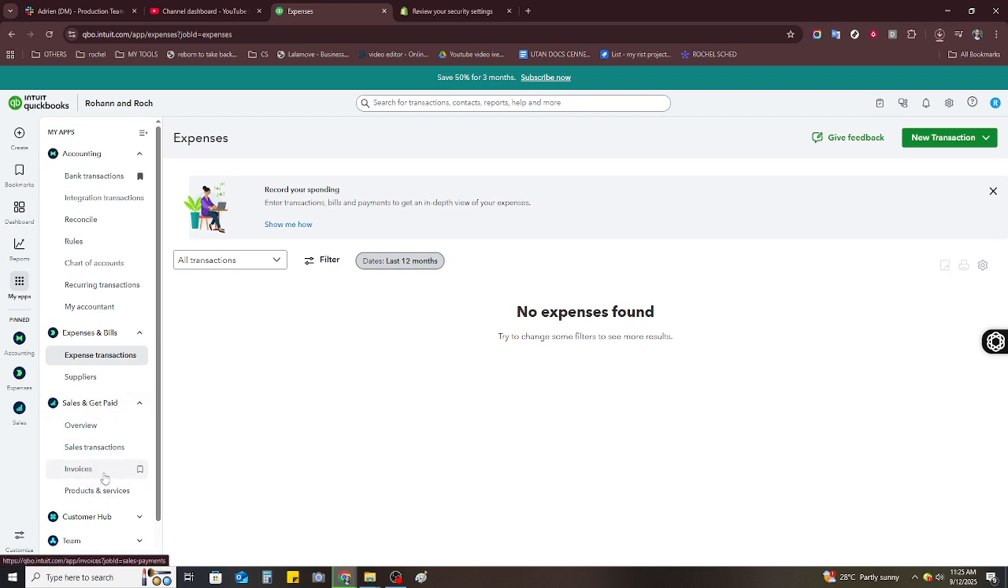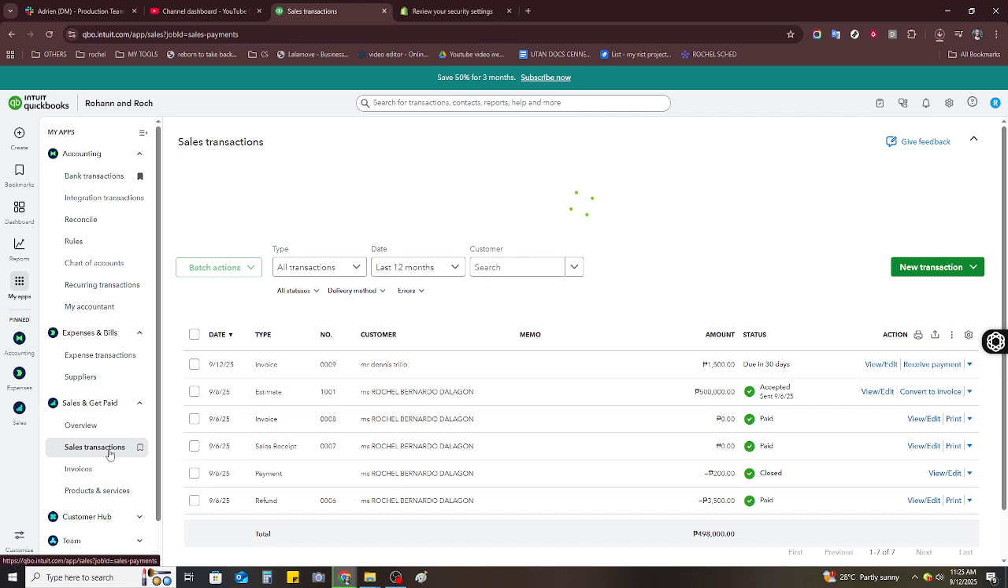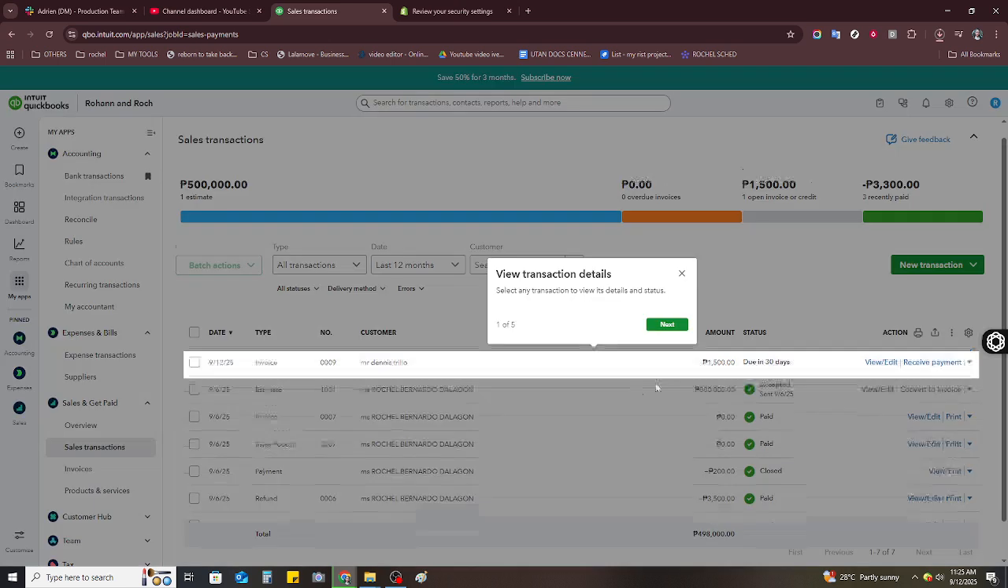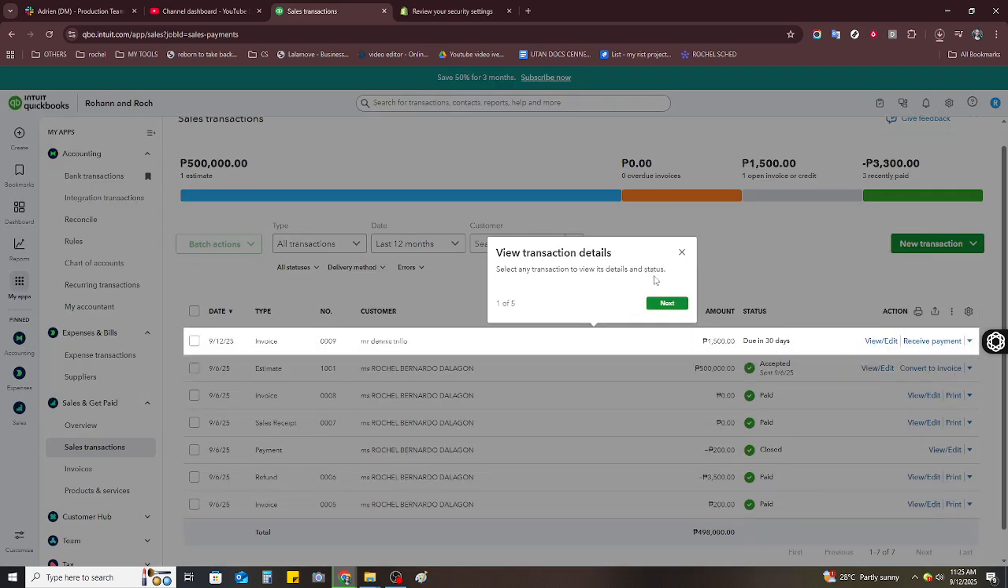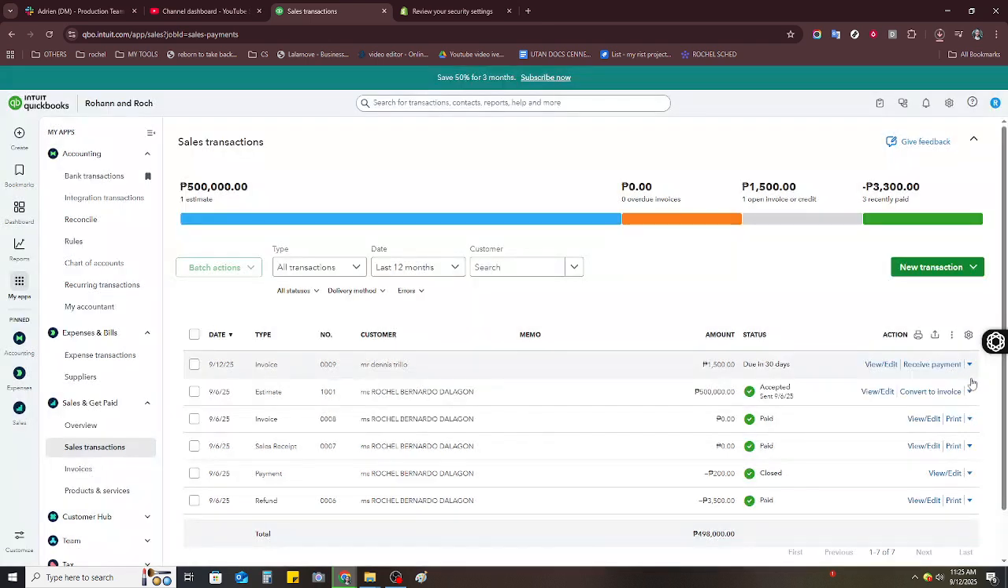Take your time and browse through the list, or, if you prefer, use the search bar at the top to look for the payment by entering specific details like the payment amount or the date it was received. This can be a real time saver if you're dealing with a large number of transactions. After finding the correct payment in the transaction list, click on it to open up its details. This step is crucial as it allows you to check the specifics of the payment transaction.